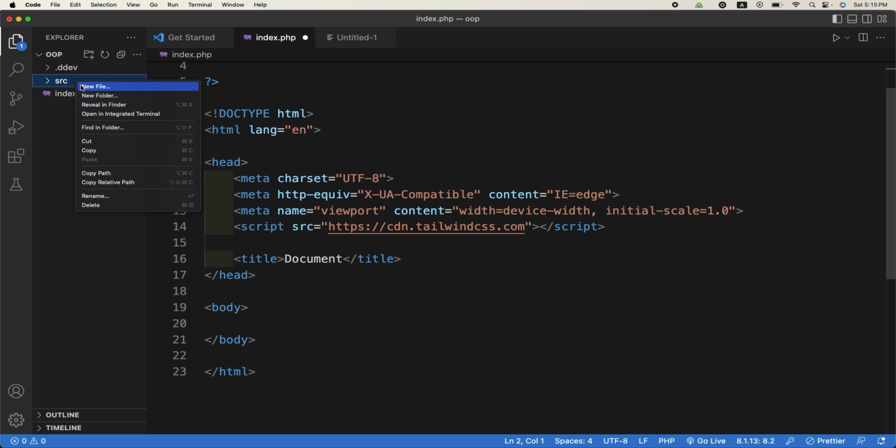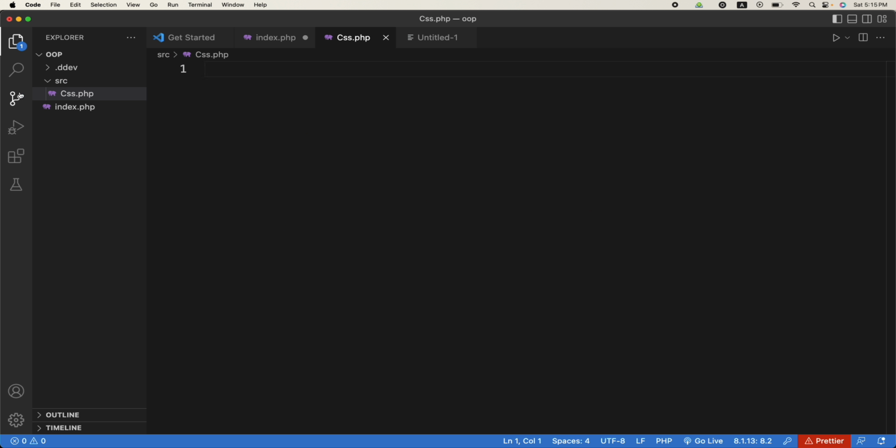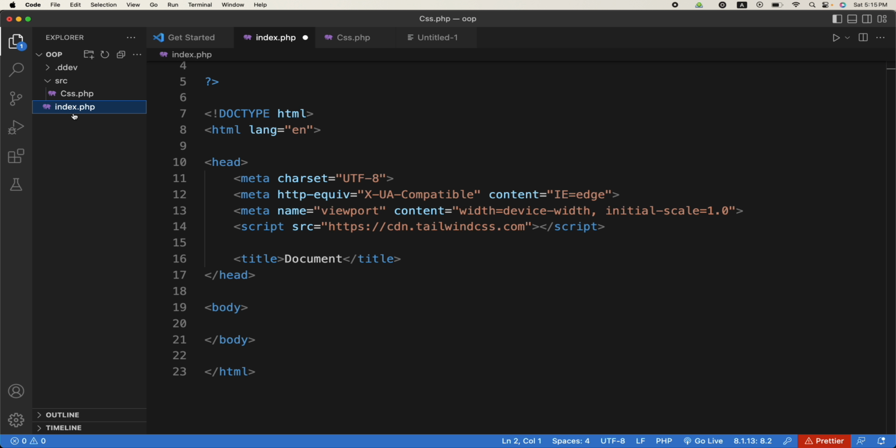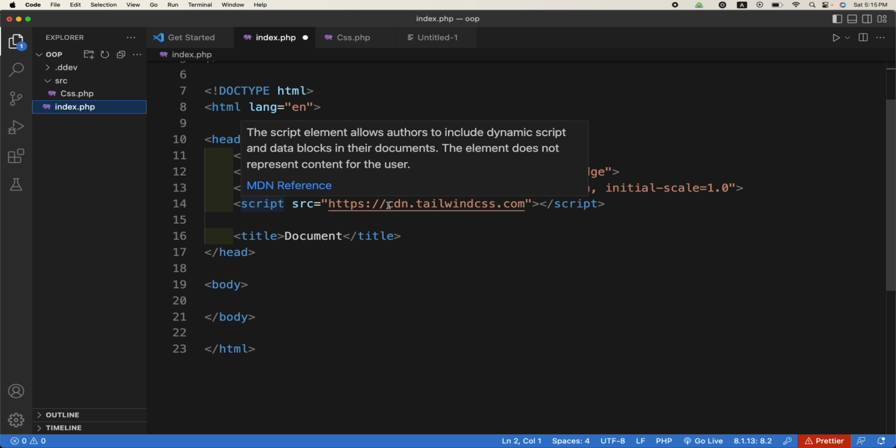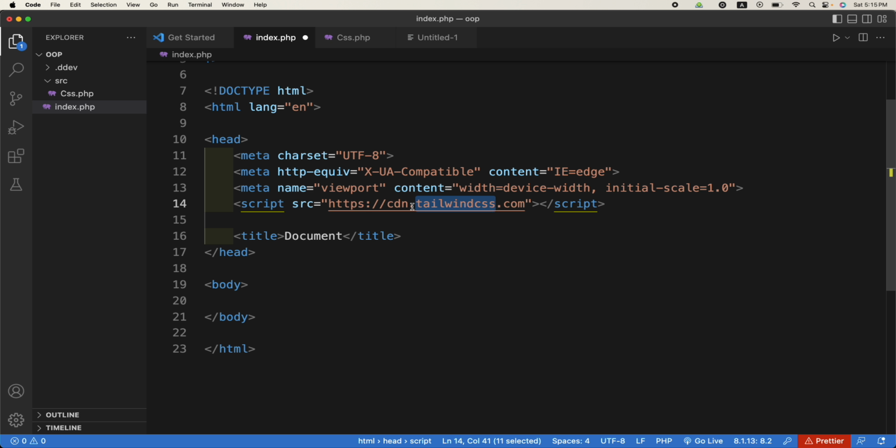Here I will create a file. For example, let us be playing with some CSS outputs of Tailwind, so that this demo of object-oriented programming is totally practical for you. I will create a file called css.php in the source directory. One thing, in index.php I already have included Tailwind CSS, so we'll be adding some Tailwind classes via PHP.